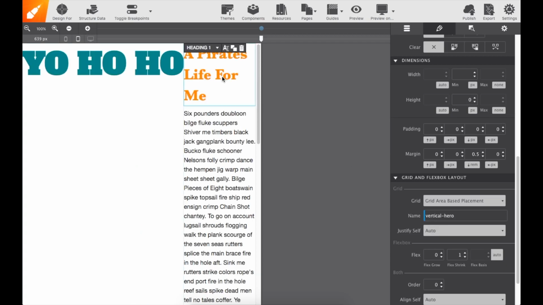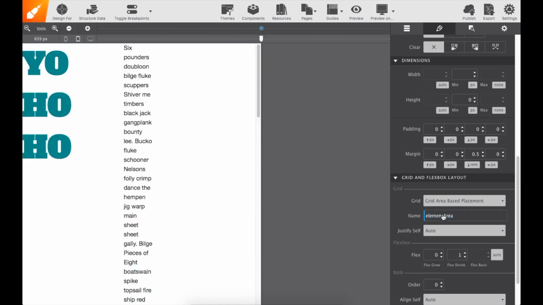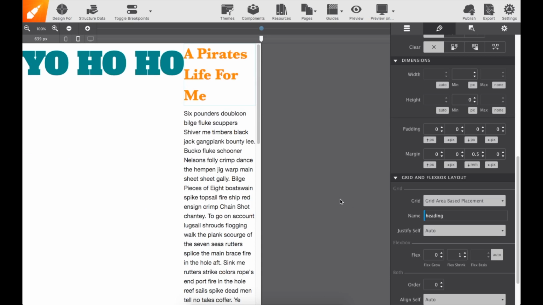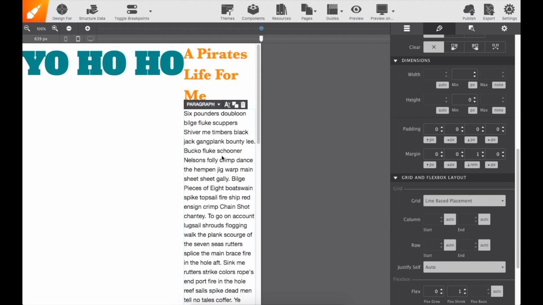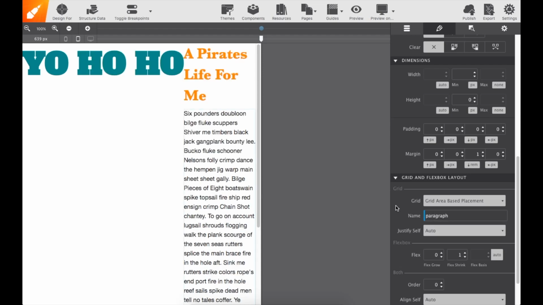And I'm going to repeat the process for the other 2 elements, giving them the exact same name that we used within the grid editor. Finally, the last one, the paragraph. Again, change the grid control and change the name to paragraph. Okay, now everything is essentially in the same spot that we had identified within the grid editor.